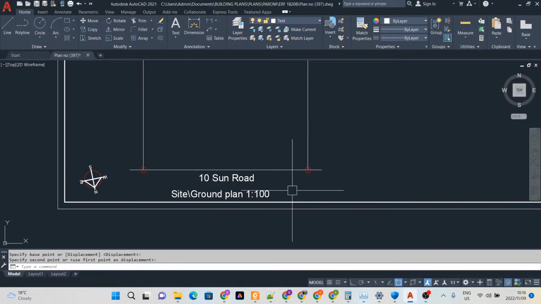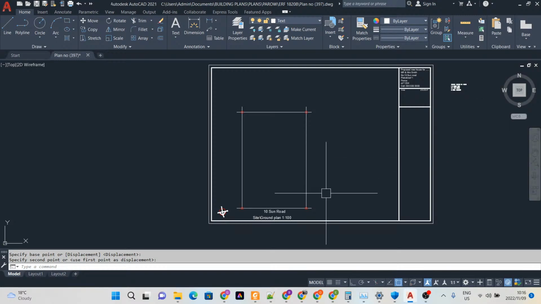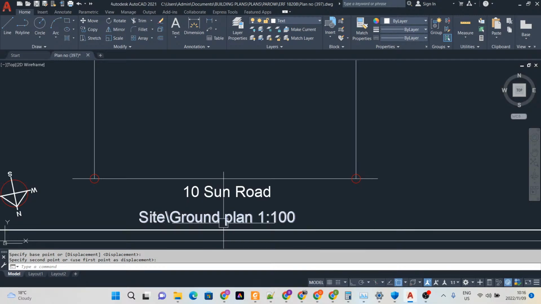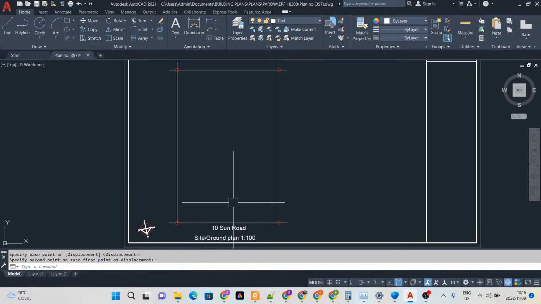So now you can see this is a site ground plan or site floor plan. What it means basically is, if I take the site away, this is your site plan. So this is my site plan. The ground plan we're going to do inside, so that is basically the insides of the house.